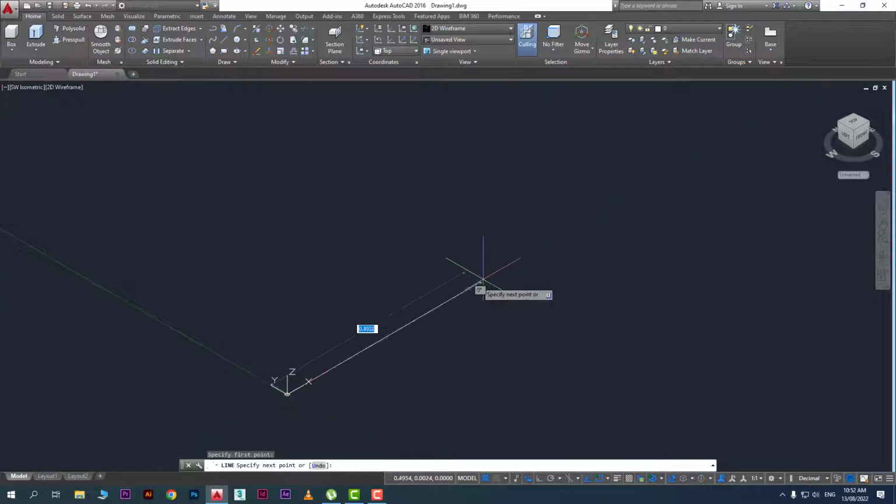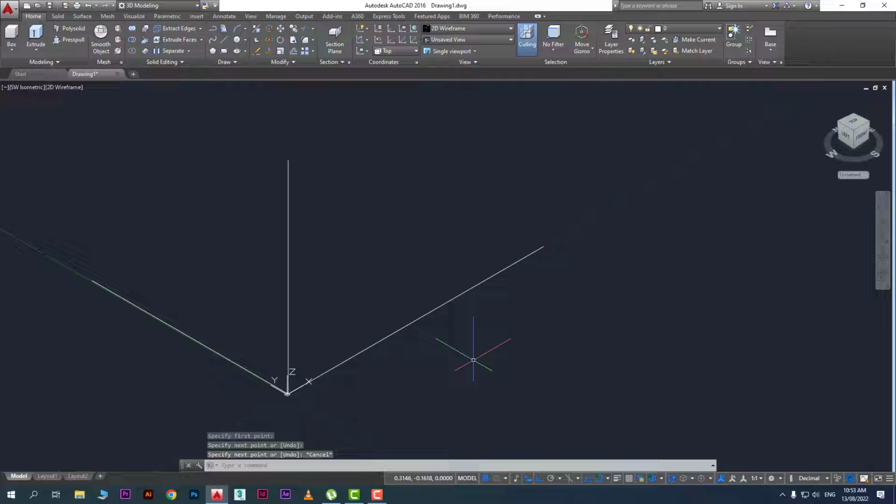Okay, if you click, you can see, and switch on Ortho. Now you can see its direction along the X axis. Alright, for example, you can give any dimensions, and repeat, and this side, and again repeat this side. Now we have drawn lines on three axes.